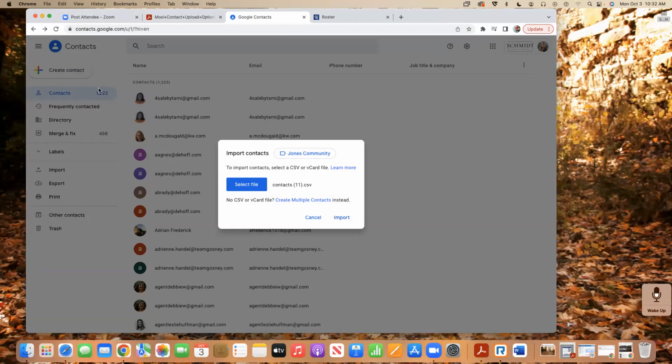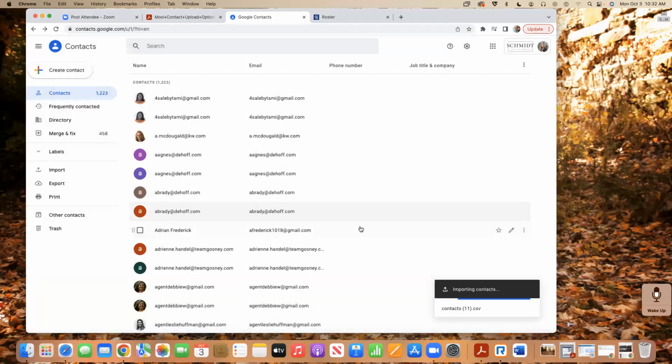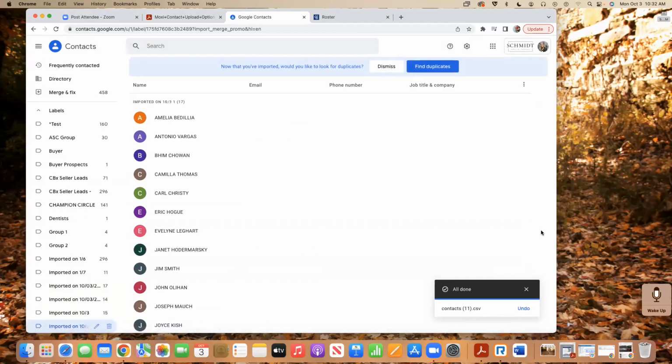Before I do that, take your eyes over here, even though it's grayed out. I want you to see that I have 1,223 contacts. Here's what we're going to do. Go ahead and hit import, and you're going to see on the bottom right that it's going to say, right in here. Oops, sorry, I clicked the wrong thing by accident.